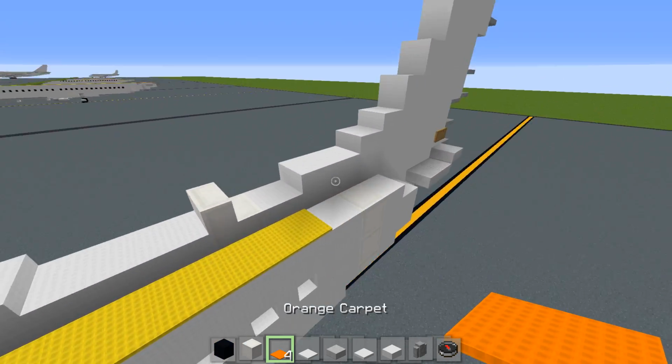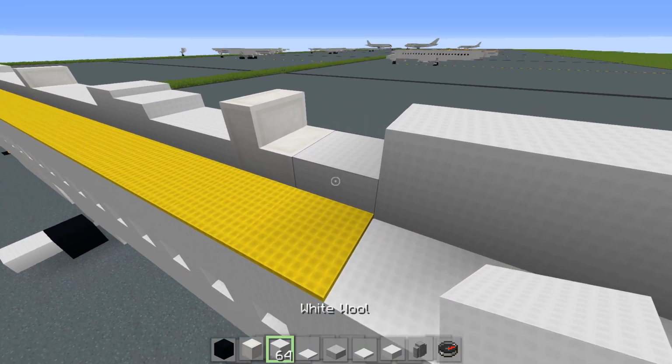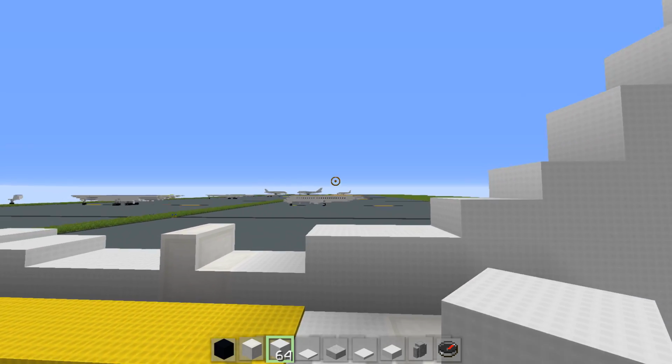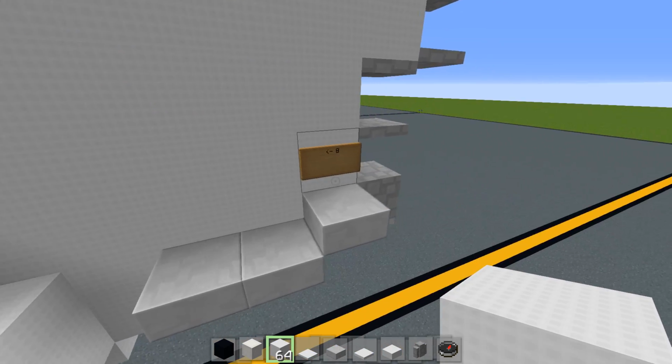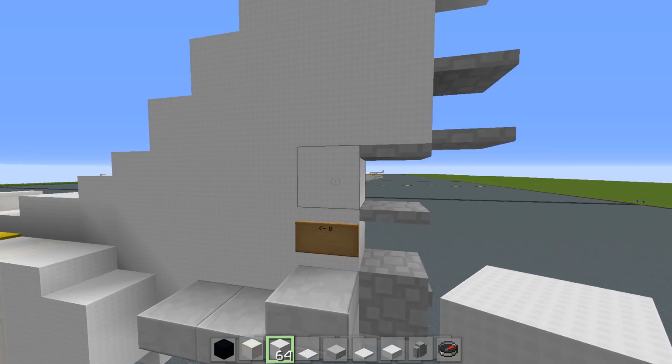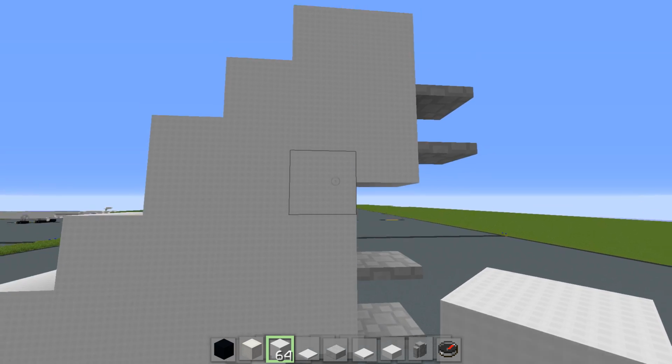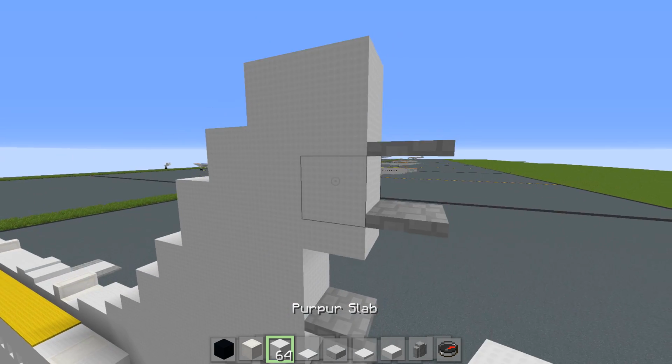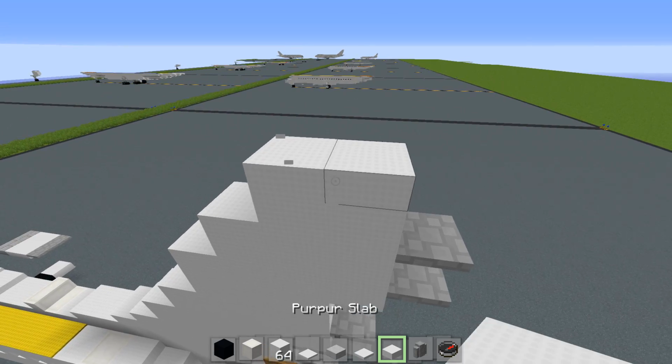Now I'm going to show you how to make the vertical stabilizer. If you go right behind this slab and go back 8 blocks, so 1, 2, 3, 4, 5, 6, 7, 8, it's really simple. Up 2, out, up 3, place a slab right here, up 2, and then add a slab on top.